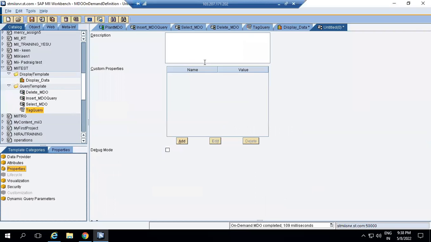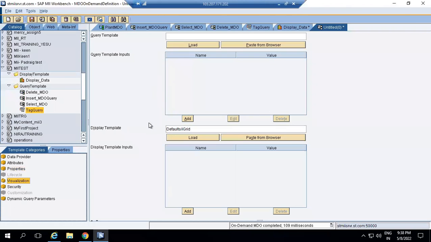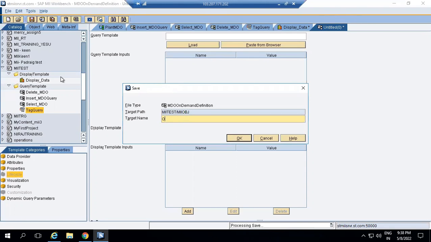And here in the properties, you can create your custom property if you need. The visualization, you can also create the same way as I created for the persistent MDO. Security is the same, only you can see the life cycle is disabled for it. Why is the life cycle disabled? The reason is that the on-demand MDO does not persist the data. It will not persist the data, it will only read the data from the data provider and show it to the user. So let me save it and give it the name on demand.